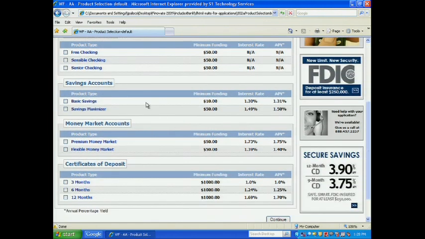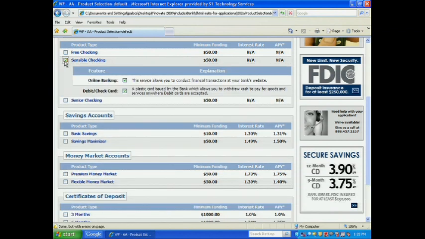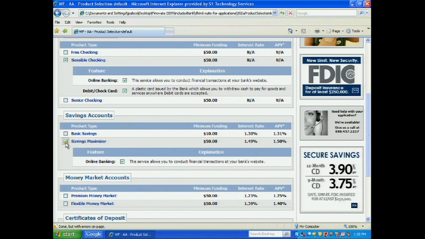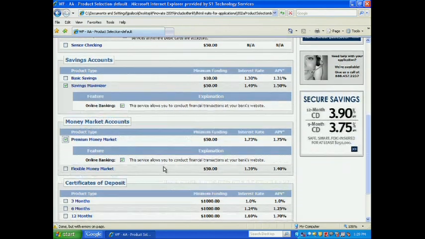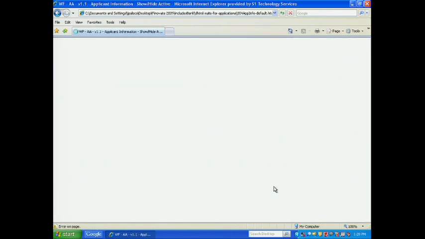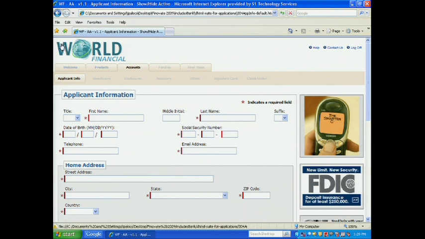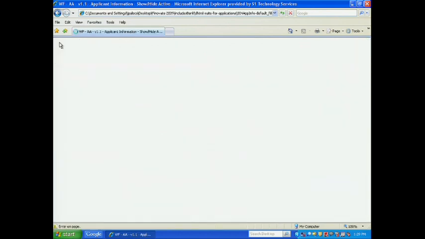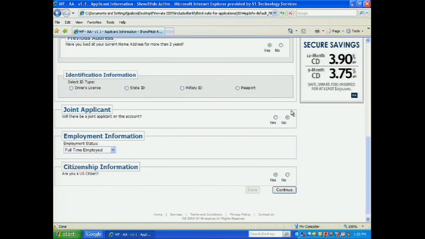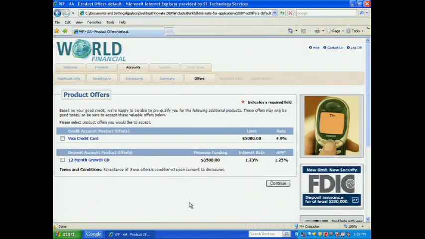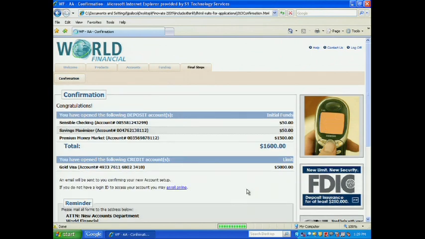In this example, John Frobes has selected a checking account, and he's going to add sensible checking. He's then presented with all of his other account options, a savings account, which is in this case Savings Maximizer that he signs up for, and then a money market account, which is Premium Money Market. At this point in time, when he continues, he'll then be prompted for his information, and he adds that here. He'll then go ahead and at this point in time, be cross-sold a credit card capability, or Visa card in this case, and then continue.